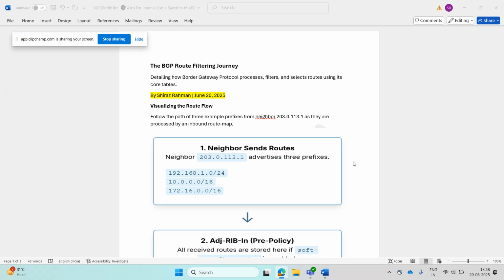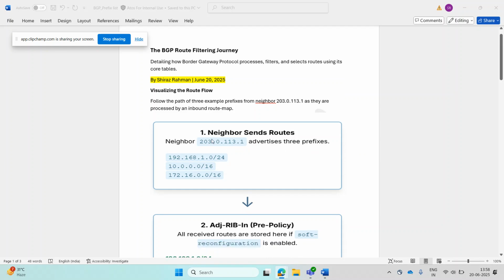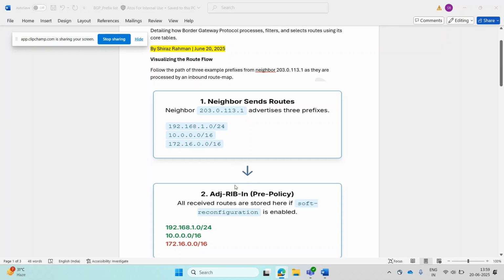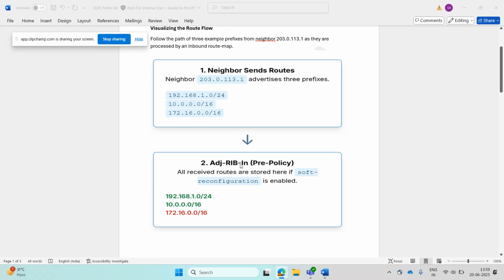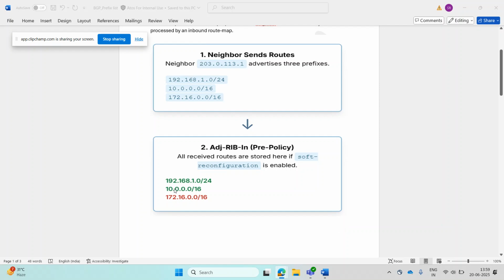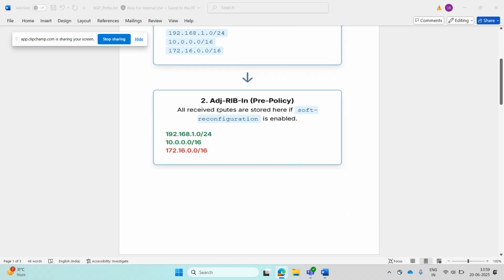filter this, right? This is the IP address of a neighbor which is advertising three prefixes: 192, 10, and 172. We have three types of tables in BGP. One is the adjacency RIB in. Before any policy is applied, all the prefixes we have received from the neighbor go to this table. All the received routes are stored here, right? These are the three routes: 192, 168, and the one we don't want to receive, 172. But it will still be in the adjacency RIB table.